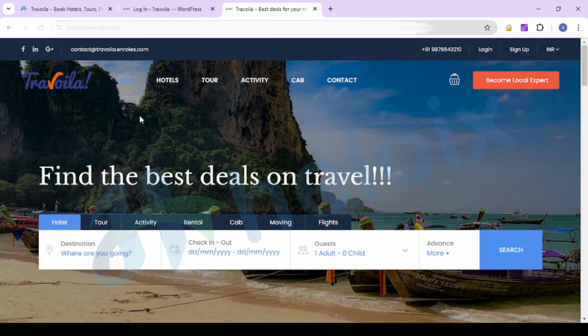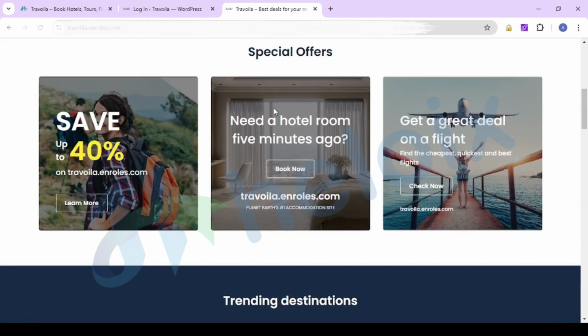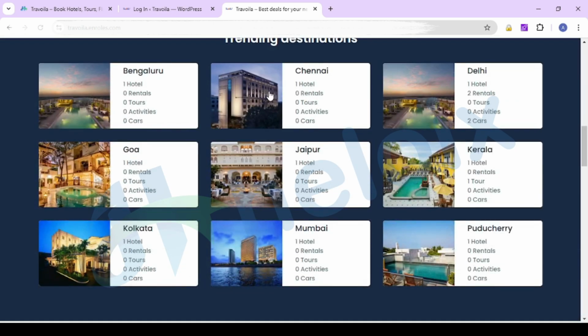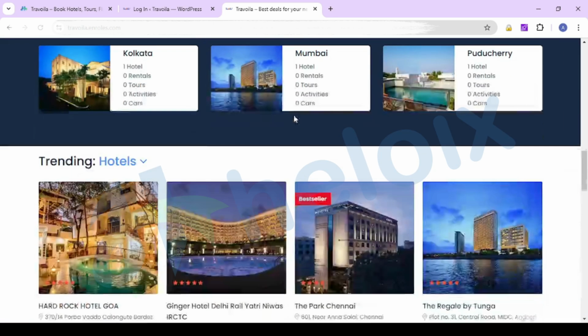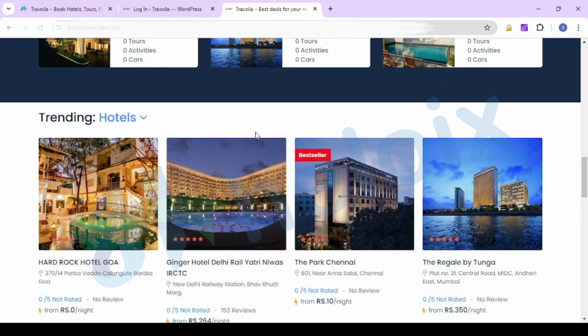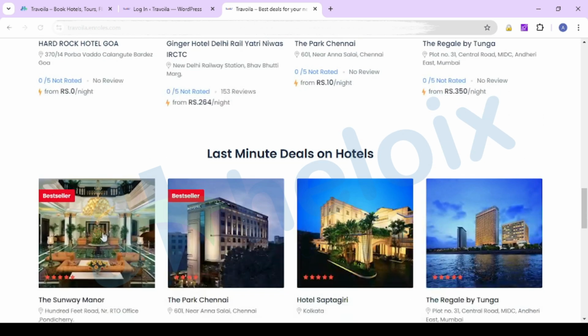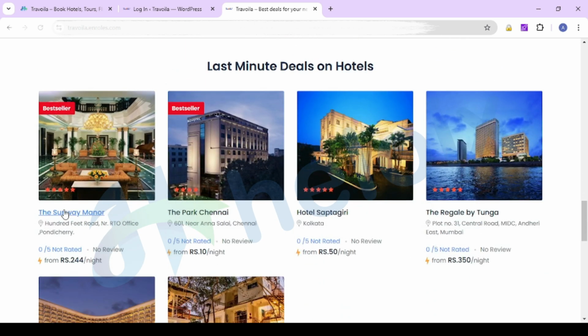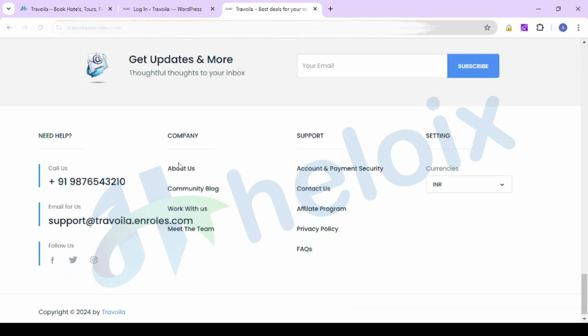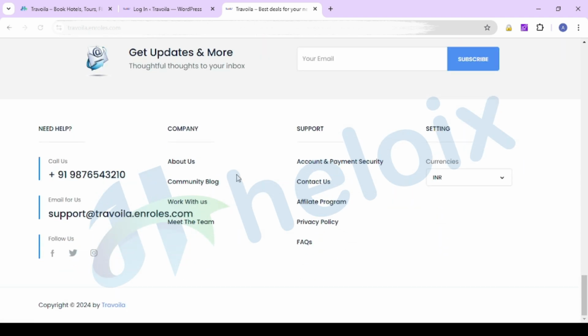Yeah, so here you can check other things as well, special offers, trending destinations. Okay, so trending hotels data, you can check it here. After that you can check all the data related to the host, and other things like last minute deals on hotels, you can check it here. After that we have some pages which you can set up easily.